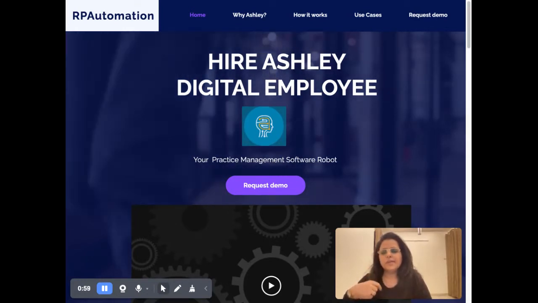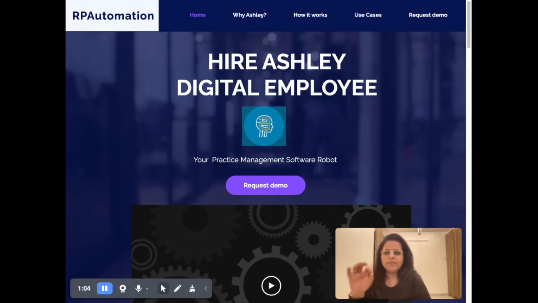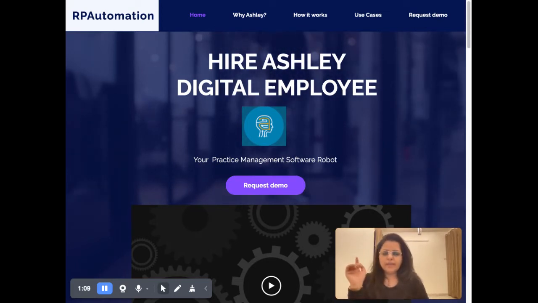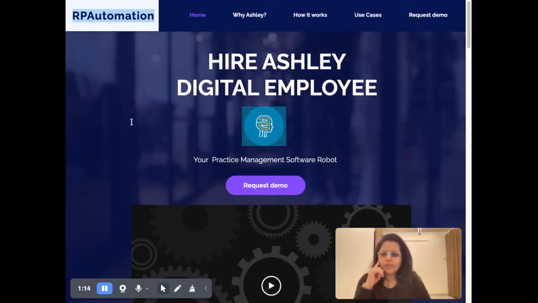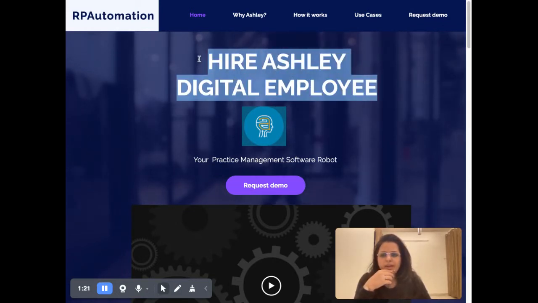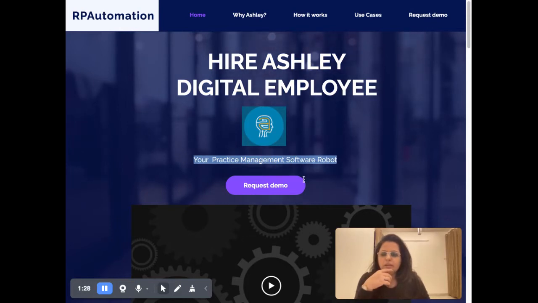So this is the website today. We have rpautomation.com. This is perfectly fine because the name of the company is rpautomation.com, and then again you can see RP Automation is mentioned here on the top left corner. This is again fine. You can obviously mention the company name once or twice here. Then we have this written: Hire Ashley digital employee. Then this is an image which is not clickable. Then we have this subhead: your practice management software robot, and you have a clickable link which can give you a demo.